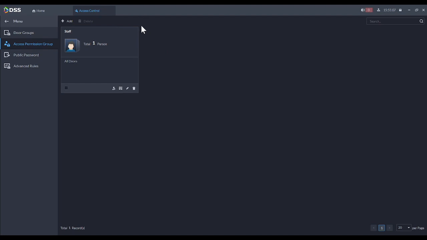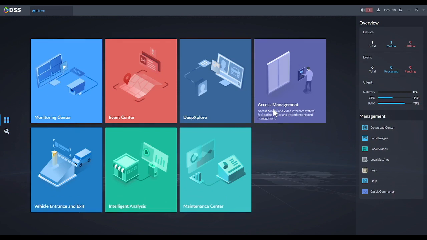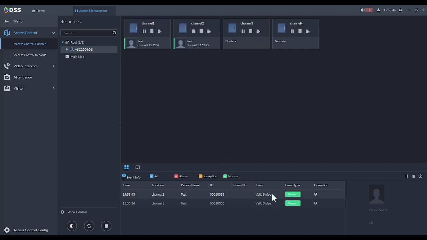So once you added the permission for that person, we're going to check to see that they have access. So we can close out of here, and we go to the home screen again. This time we're going to applications, and we're going to open access management. So here under access control and access control console, where you can see when people swipe in or use their password. So I'm going to look at just this one access controller by highlighting it here, and then I'm going to scan my card in, and it should show right there a valid swipe happened. That was on door 1. Now I'm going to do door 2, and you'll see door 2 now has a valid swipe as well.